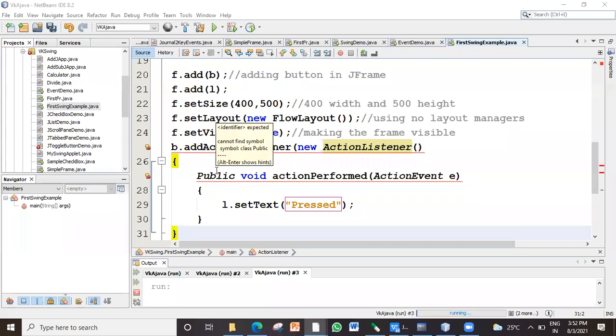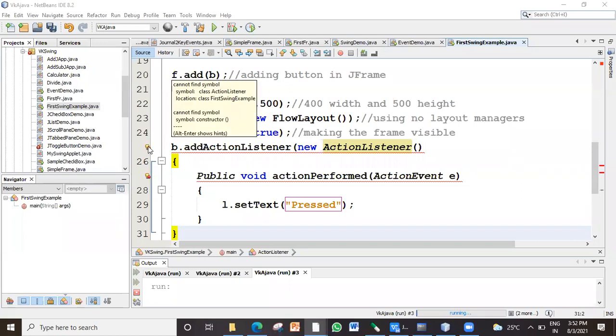Now it is showing some syntax error here, although the code is complete. If you want to know what the syntax error is, you can just take the cursor to the left side where it shows a small bulb kind of symbol. It shows you the reasons. It says action listener cannot find.